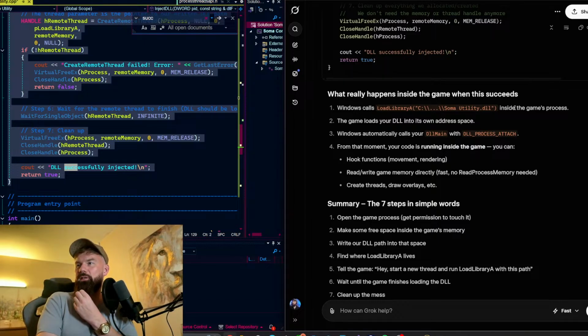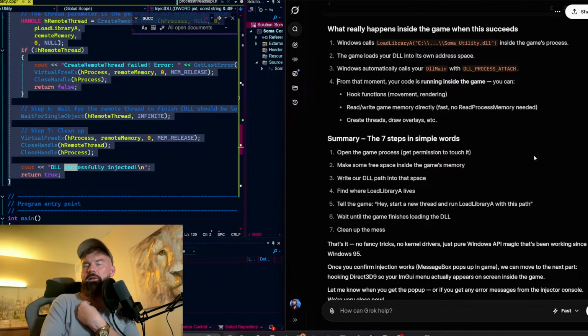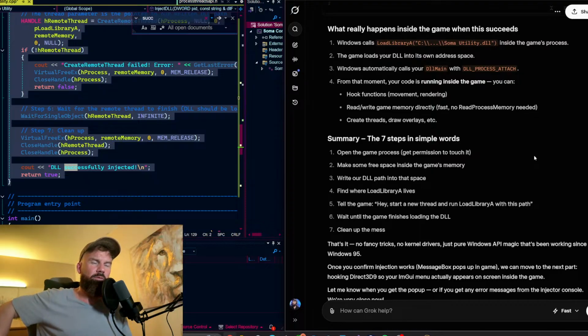Windows calls inside the game's process. But what does that mean? Because whoever made Myth of Soma, it's still like, how does it flow in? Of course, we're going to answer that question. This game loads your DLL into its own address space. Windows automatically calls your... From that moment, your code is running inside the game. Yeah, that's dangerous, man. But I guess this is how modding's done, and I think also how you might want to, when you make a game, make it mod friendly or not. From that moment, your code is running inside the game. You can hook functions, rendering, read-write game memory directly.